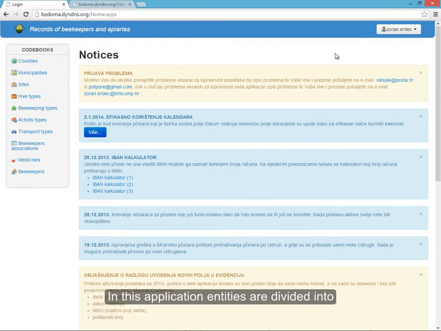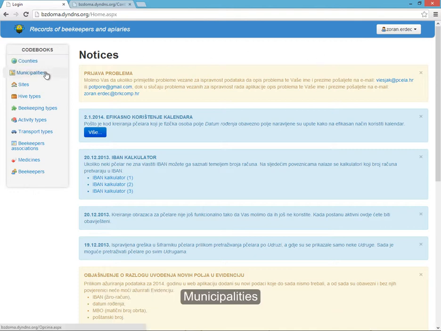In this application, entities are divided into counties, municipalities, sites, hive types, beekeeping types, activity types, transport types, beekeepers associations, medicines, and beekeepers.